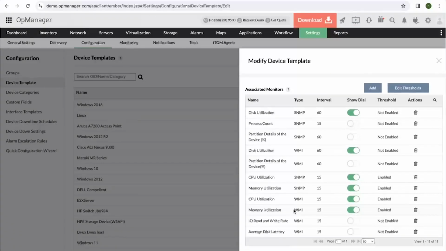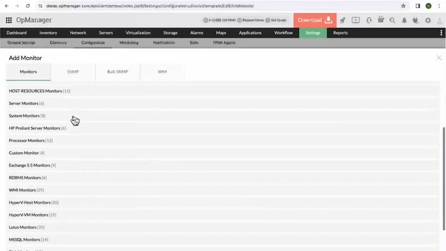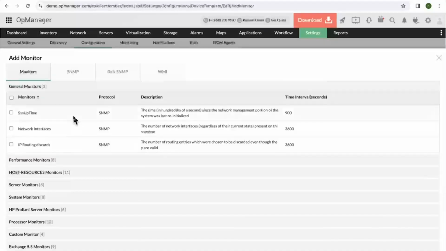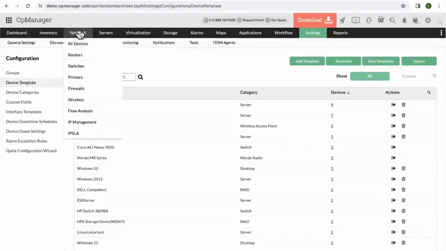So if you want to add more monitors to this list, you can just click on add. And here you have a list of predefined monitors for this model. Please note that each device template is unique to each device model. And if you want to know the types of devices discovered, just go to the network tab.